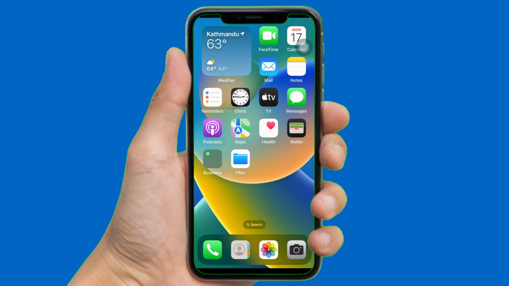Hey everyone, if you have been using the Coinbase app and wondering how to change the date of birth on it, then this tutorial is for you. In today's video, I'm going to show you how to change date of birth on the Coinbase app. So let's dive right in.